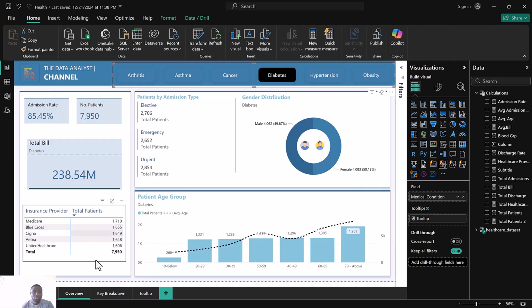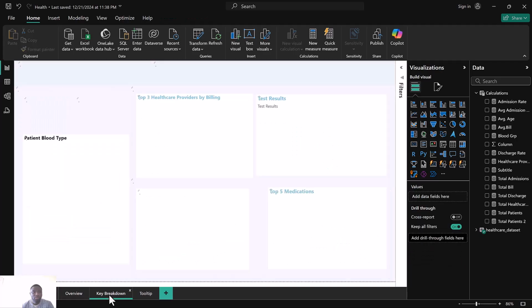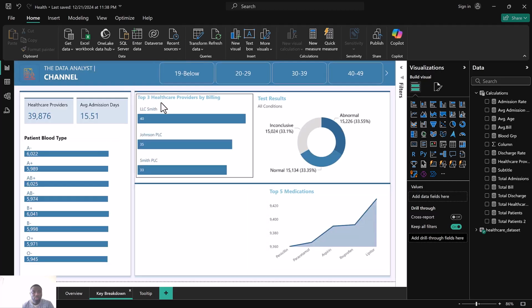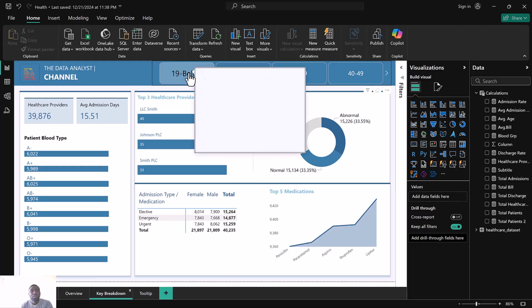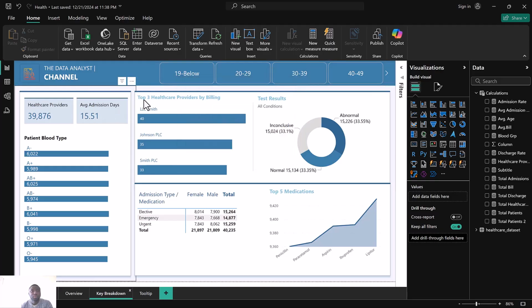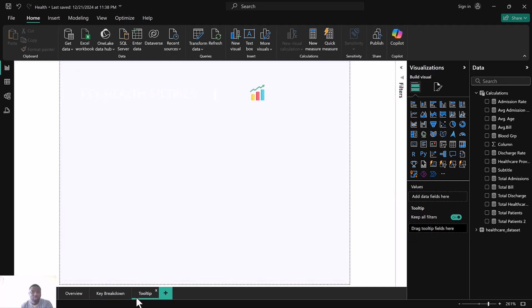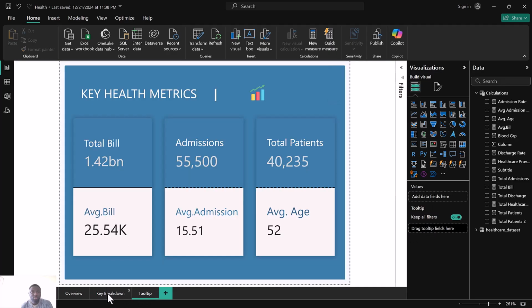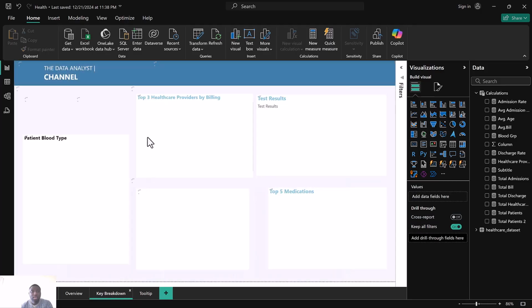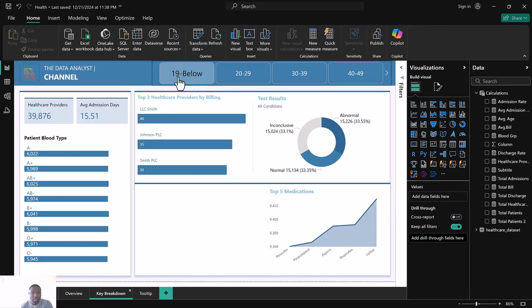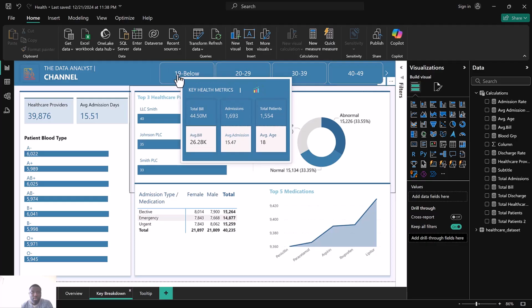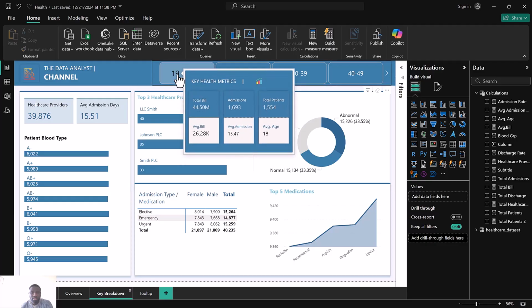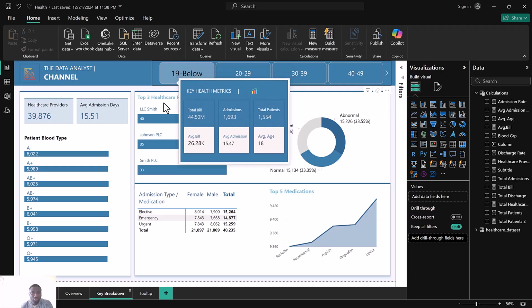So in this video, we are going to work on the key breakdowns over here. We are going to work on these top three healthcare providers, and then we are going to filter based on age, and also we work on our tooltip, how you can use this tooltip to give additional information, just as we see over here. So when I put the cursor here, I'm able to see additional information for this particular age group.